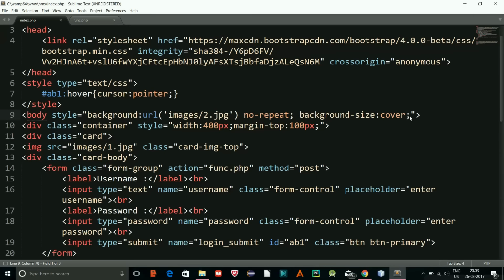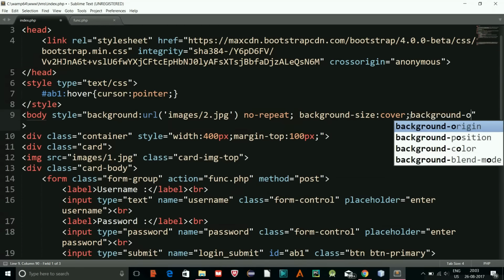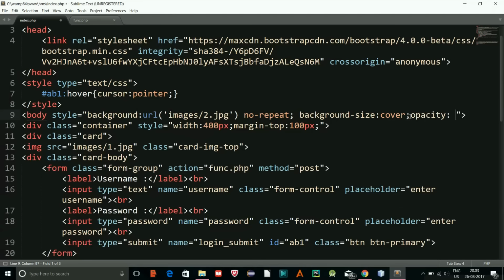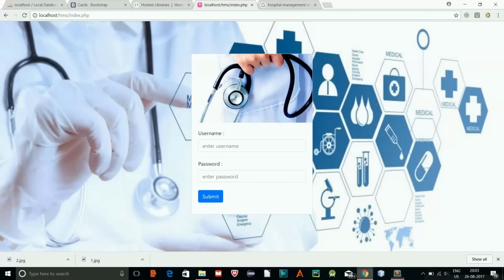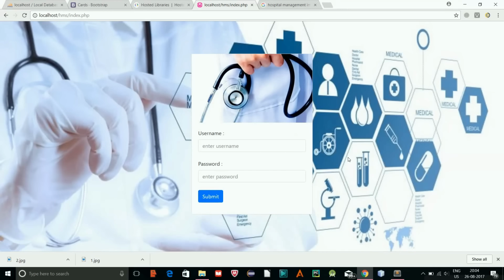And let's see if I can change the opacity, background opacity, 0.5. Let's see what happens with this. Now okay, leave it for now, let's not change the opacity. And okay, this will do. Okay, it looks fine.